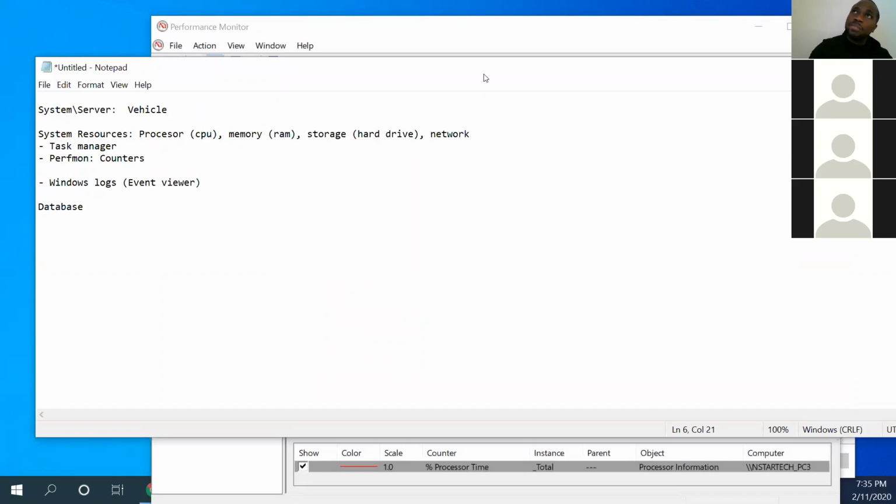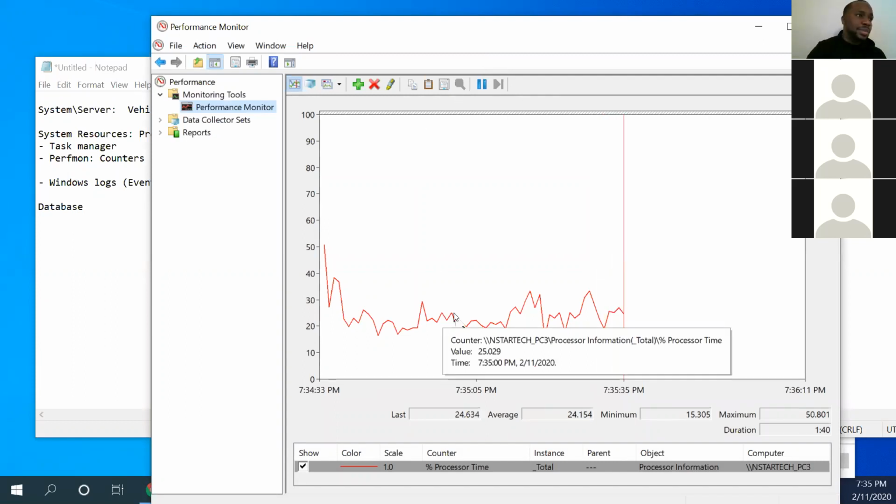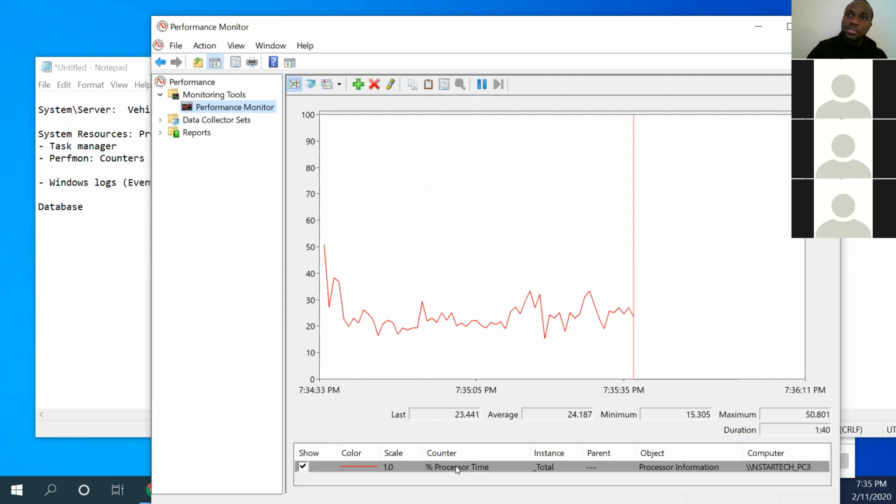Counters are basically the things that we're monitoring. If I want to monitor processor related information or CPU related information, I'll add a CPU counter. Right now, you see by default, the counter you see here is processor time. Can you see down here, under here, showing all the counters? The first one we have here is processor time. That's what we're seeing on this screen in display.